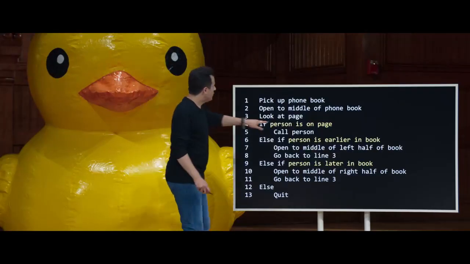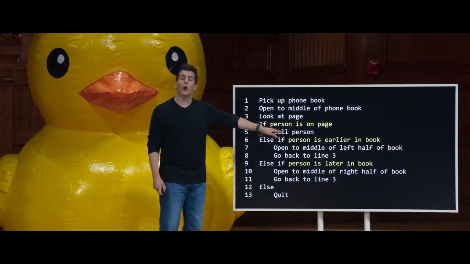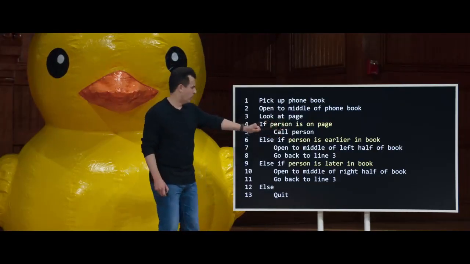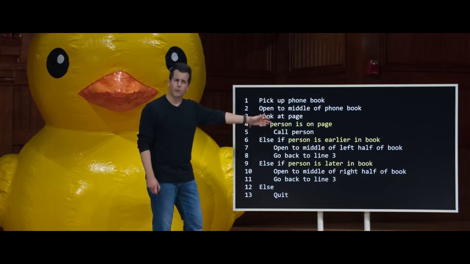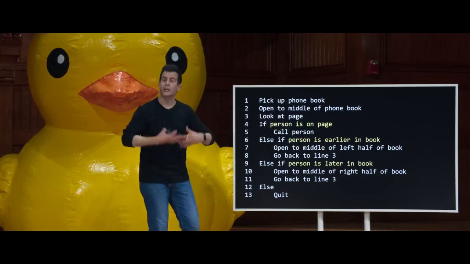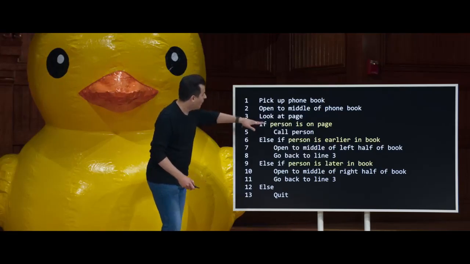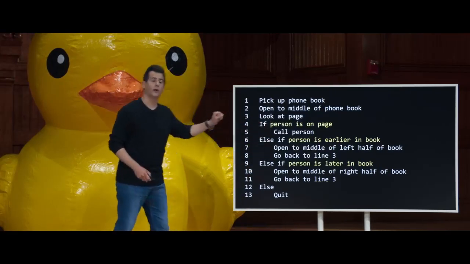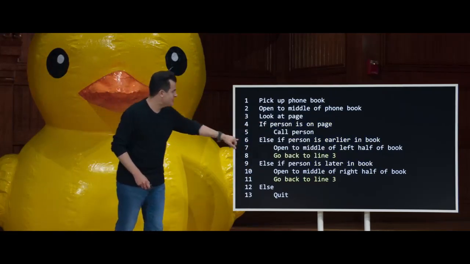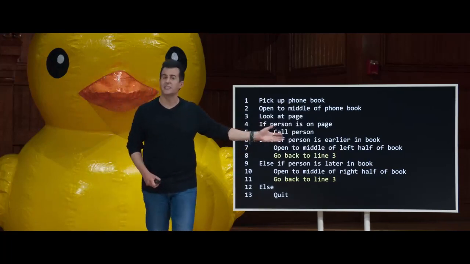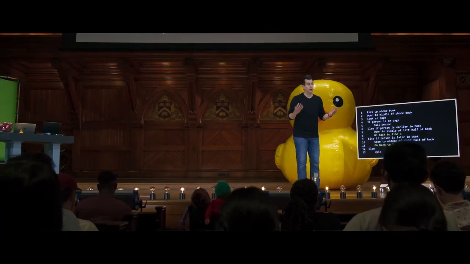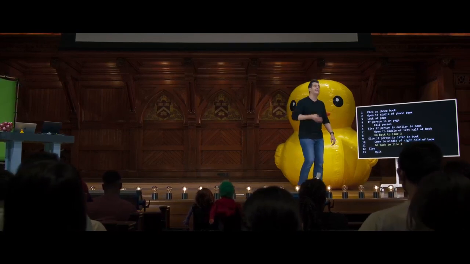And so you can kind of think of these as being expressions with question marks, even though I didn't draw such. Person on page, person earlier in book, person later in book. Those are Boolean expressions, and they just tell me whether I should go down one fork in the road or another. And lastly, there's this. Go back to line 3 in two different places. That represents what we call a loop, like some kind of cycle that's doing something again and again.